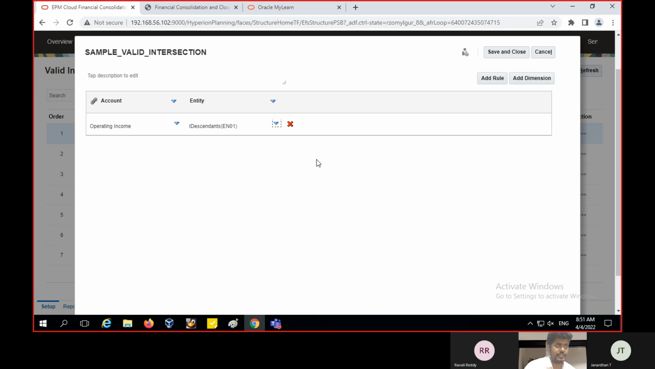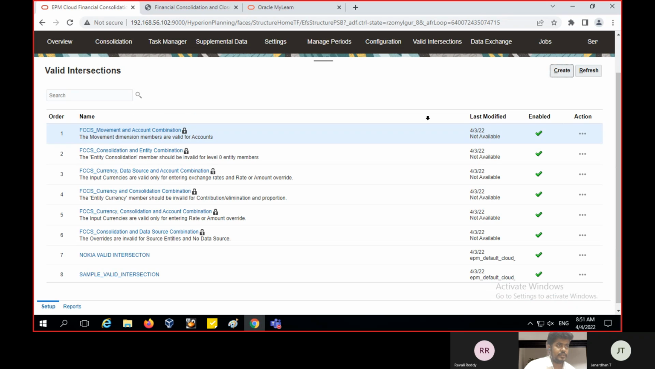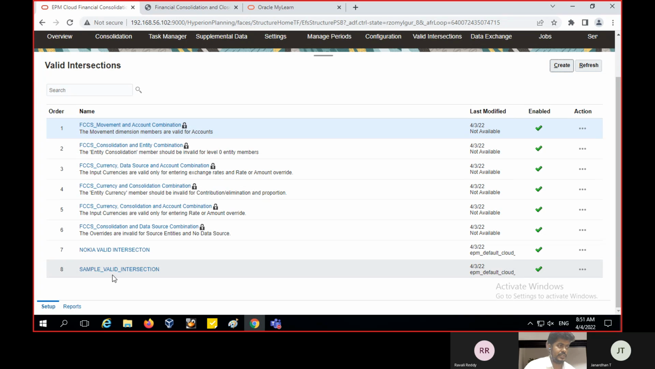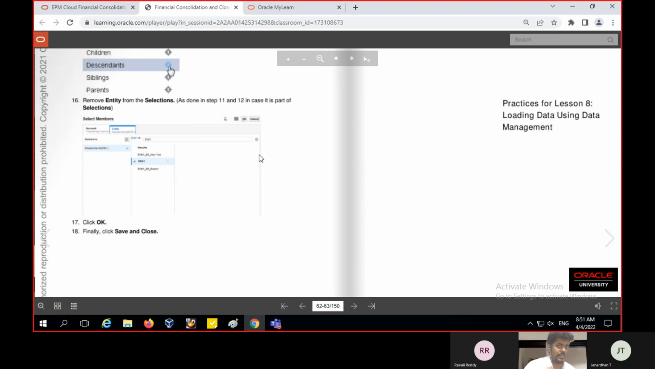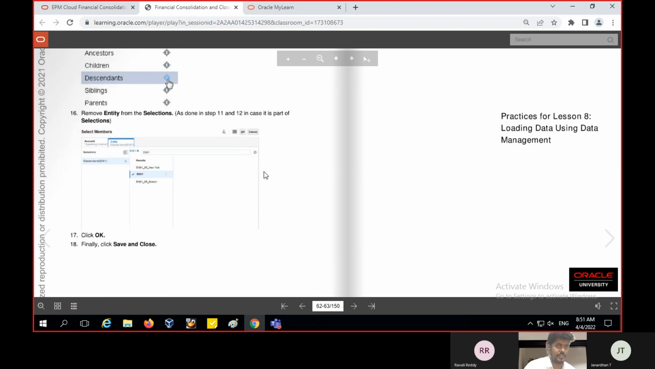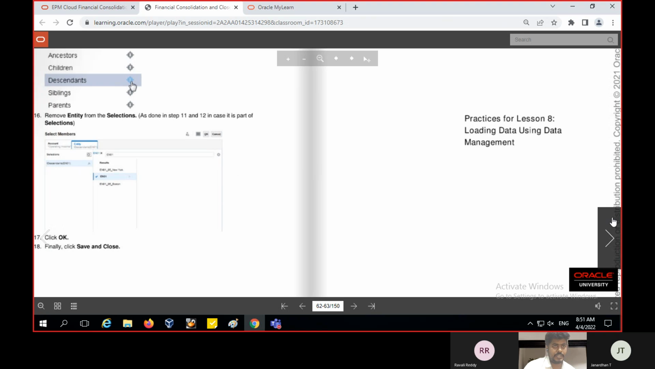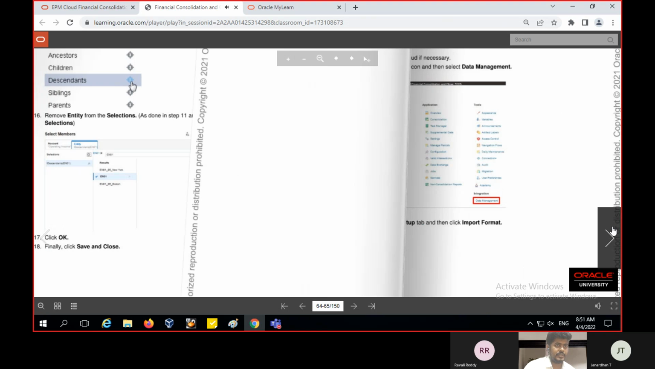So likewise, we are creating the valid intersection tool. So the valid intersection tool is created. So go to the activity guide. Up to now it was completed the practice session 7, and then I'm going to the practice lesson 8.